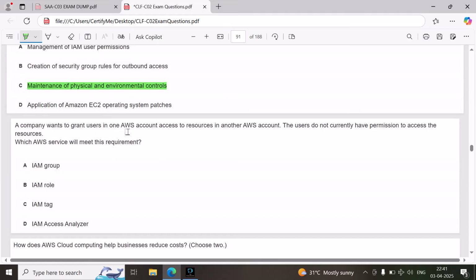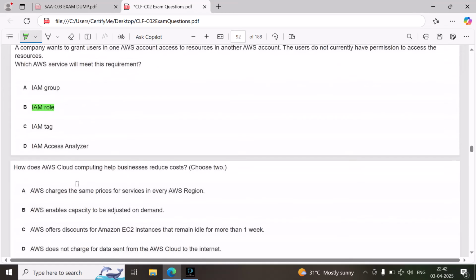Next one. A company wants to grant users in one AWS account access to resources in another AWS account. The users do not currently have permission to access the resources. Which AWS service will meet this requirement? Option A, IAM group. Option B, IAM role. Option C, IAM tag. Option D, IAM Access Analyzer. Option B, IAM role is the right answer.